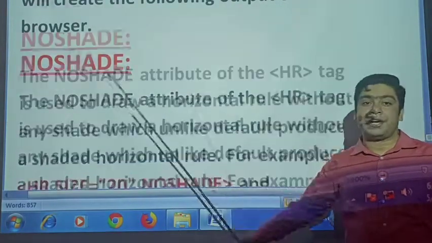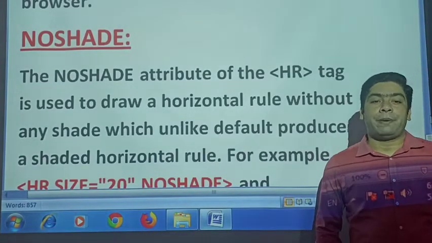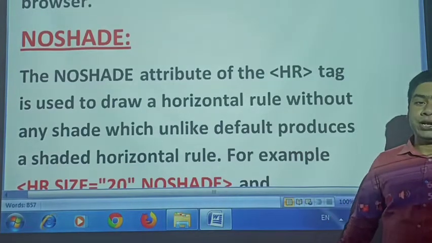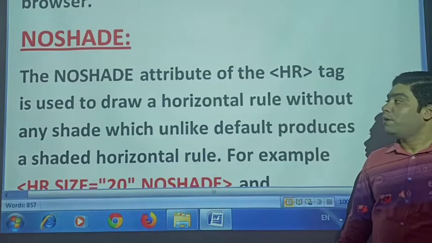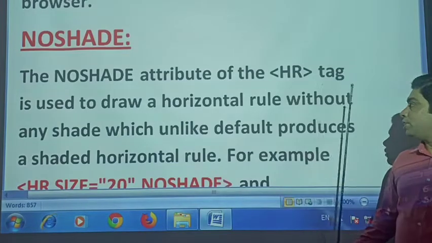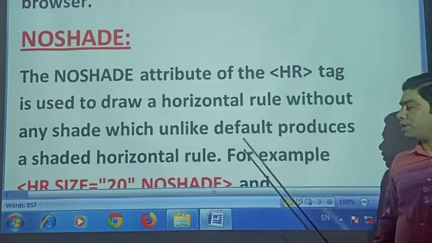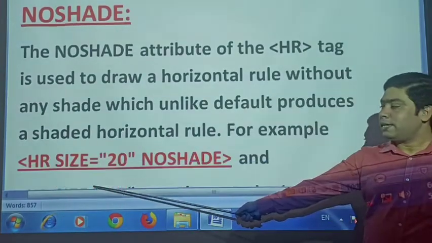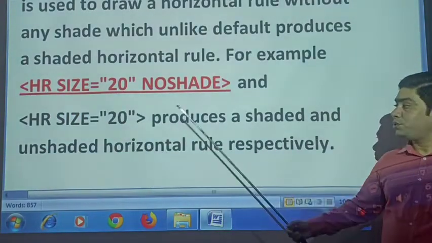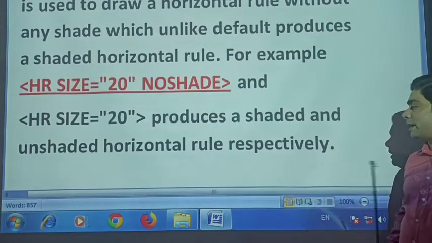Now noshade. Shade means whenever we put a horizontal rule in our web page, it also produces a shade. But if we don't want to show the shade of that horizontal line, we simply use the noshade attribute. The noshade attribute draws a horizontal rule without any shade, unlike the default, which produces a shaded horizontal rule. For example, HR size 20 noshade and HR size equal to 20 produce an unshaded and a shaded horizontal rule respectively.